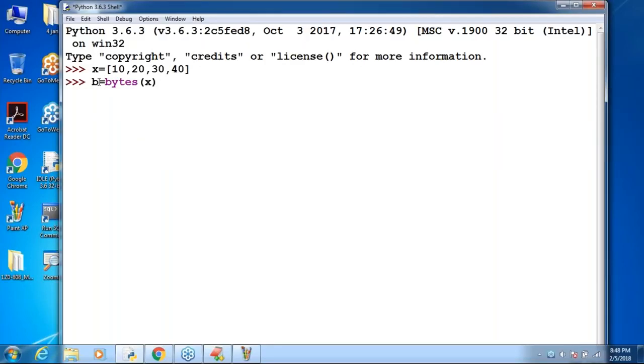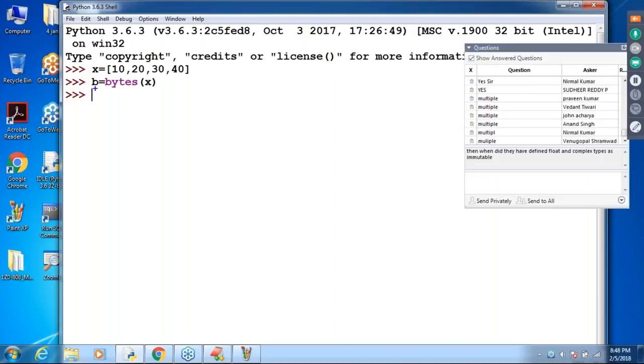Remember that. B is equal to bytes of X. Now this B itself is byte data type. Are you getting that? This B itself is nothing but what? Byte data type. How many values does this bytes type contain internally? Four values by default will be there.